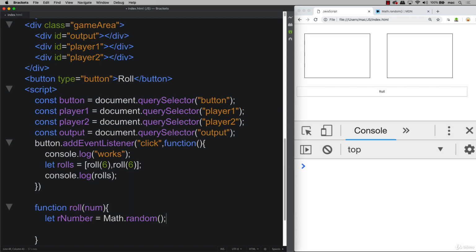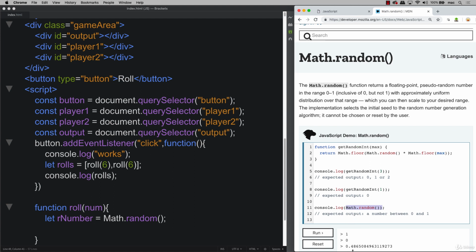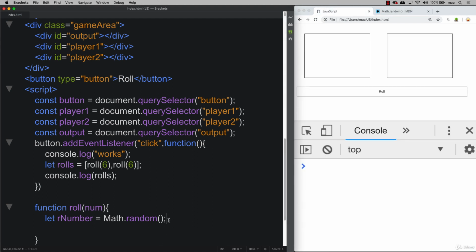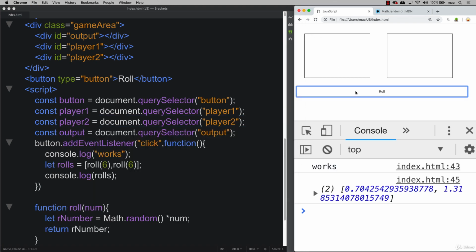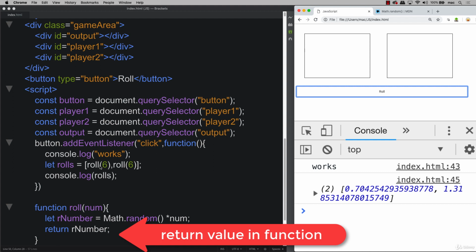This is going to return a number, and as we saw, it's going to be 0, a decimal, and a bunch of digits after that. That's not what we need, because we need an actual value that we can make use of. So let me return the rNumber first. We see that we get 2 random numbers every time we roll, and we're multiplying it by the value that's being passed in there.